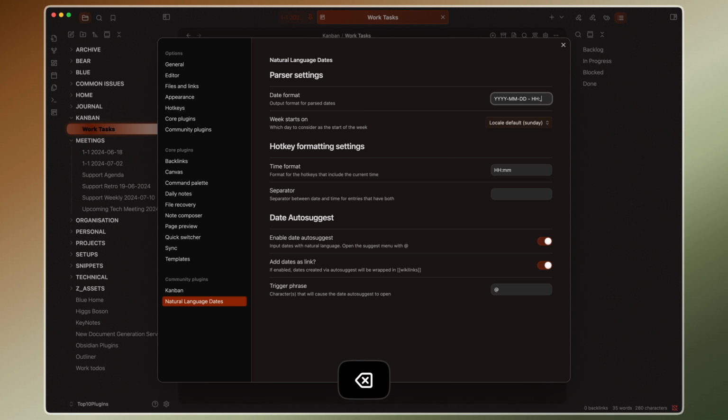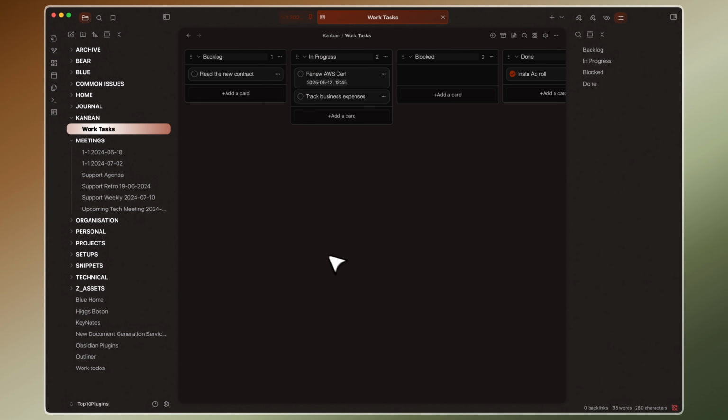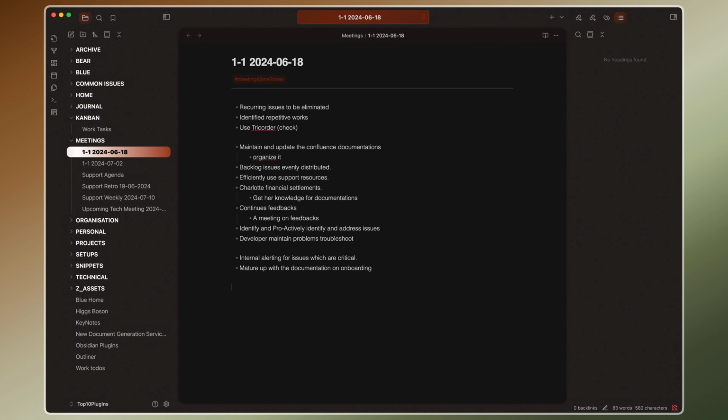In the settings, you can see that I'm changing the date format option to have time, hours and minutes as well. It's going to be useful for me. You can also change it based on your own preferences. Now let's try it out. So as I said, I can type @ today, tomorrow, even give it a time.